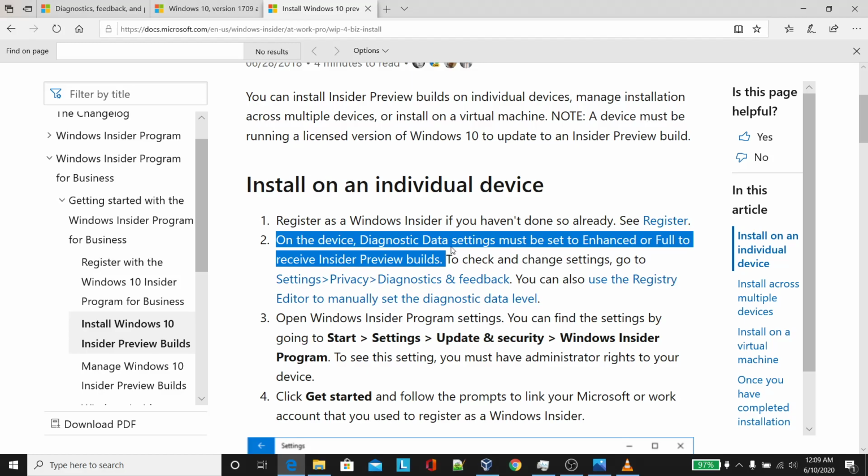So if you want to get such updates, you need to have, as you see here, the diagnostics data settings set to full or enhanced. On the device, diagnostics data settings must be set to enhanced or full to receive Insider Preview builds.